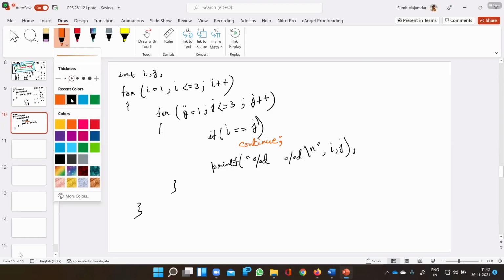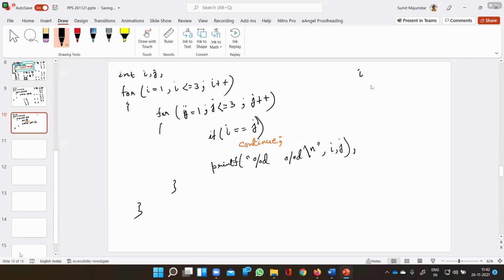So here we have a continue statement. When i equals j, that time the continue statement will be executed. Now let us see how this will affect the execution of the code.